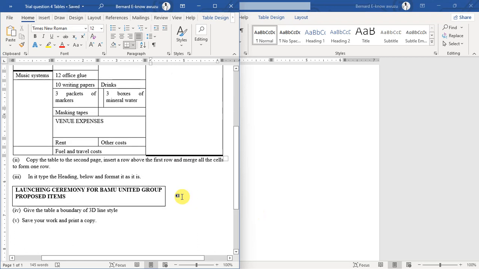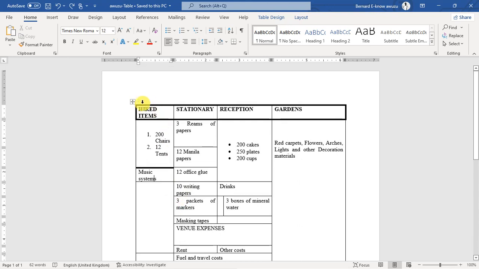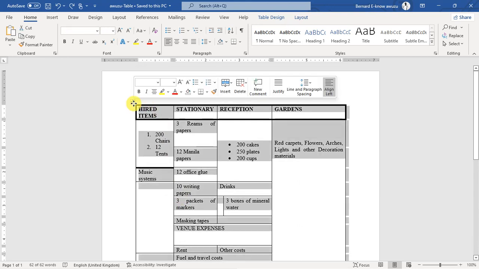The next instruction is for us to copy the table to the second page and then insert a row above the first row and merge all the cells to form one row. So I will do that by first of all selecting the whole table, clicking on that icon on the top left corner of the table, which highlights the whole table. We can as well use it to move the table around in our document page.